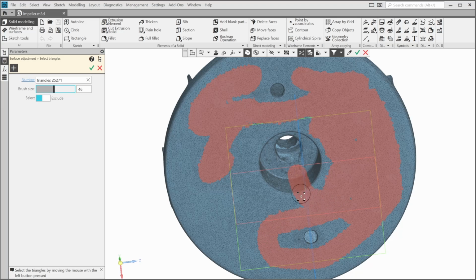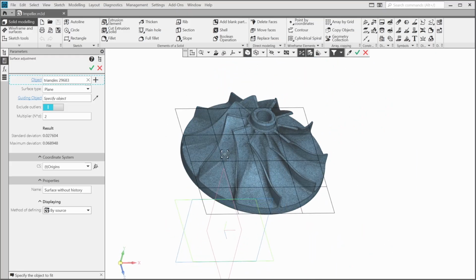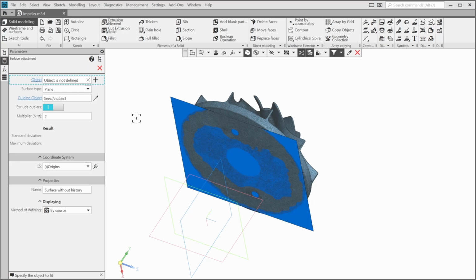If you selected something extra, set the switch to the exclude position and deselect the extra elements. You don't need to select all the triangles. These are enough. When you've finished, click Create Object. The plane preview will appear. We don't have any other objects to align the plane with, so we can't do anything else here. Let's complete the command and create the plane. Let me hide it for a while. It will hinder us from creating a cylinder.